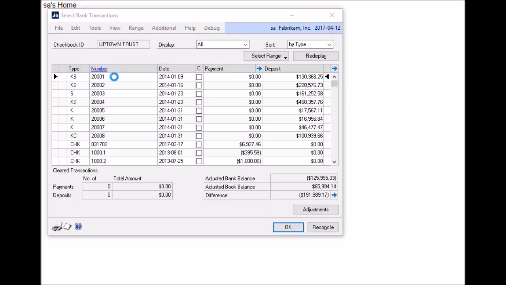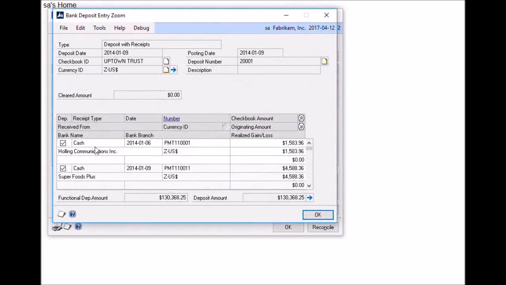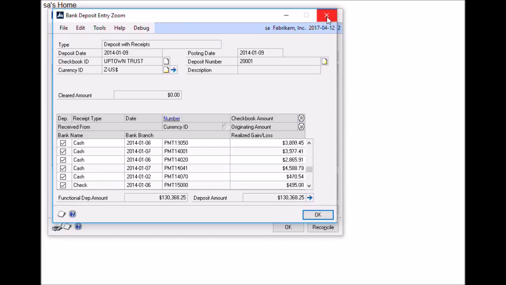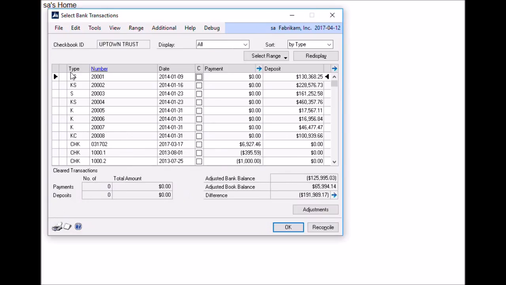So as we can see in this first entry, the type is KS. So if I look into that, I have a mixture of cash deposits and I have a few checks in there. So we've got that visibility now to see that it's not just a deposit, but it's a check and a cash deposit.